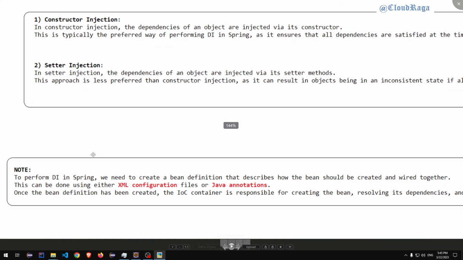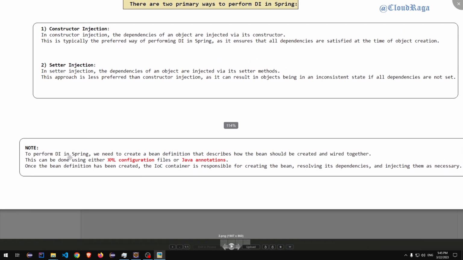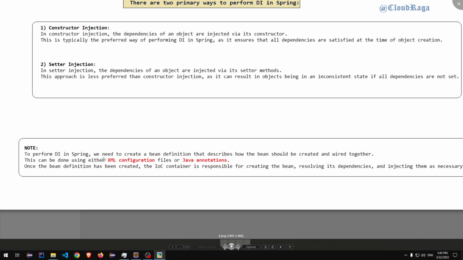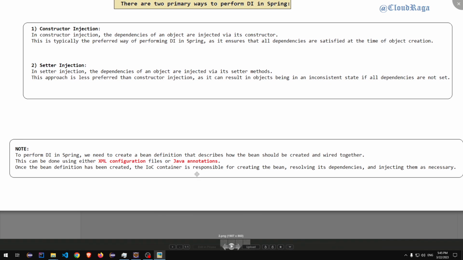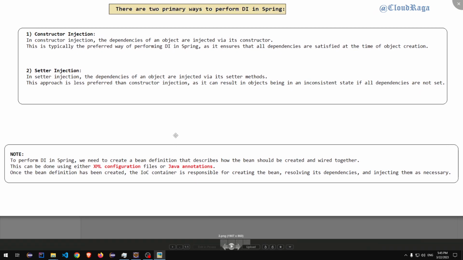There's a note for that, and we have to focus on it. To perform DI in Spring, we need to create a Spring bean definition that describes how a bean should be created and wired together. And how do we do that? Through our configurations. In Spring we have two possible ways: either we can do configuration through XML files or through Java annotations. And once that bean gets created, the IOC container is responsible for all this, like DI and other things.